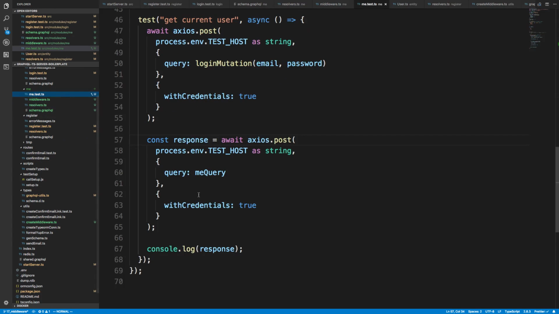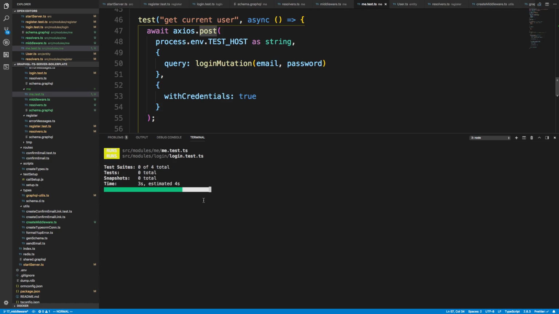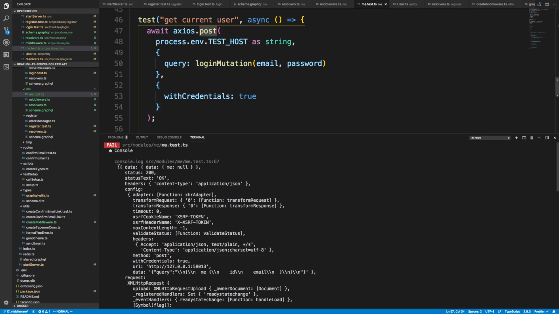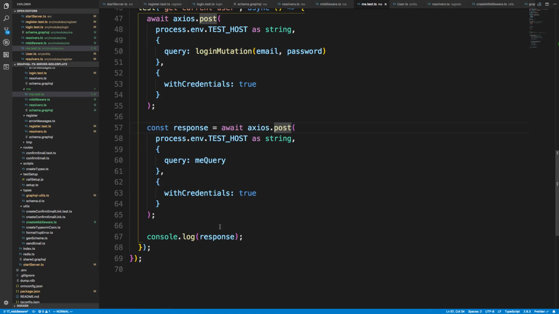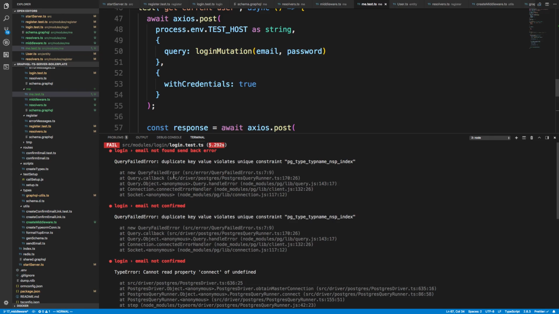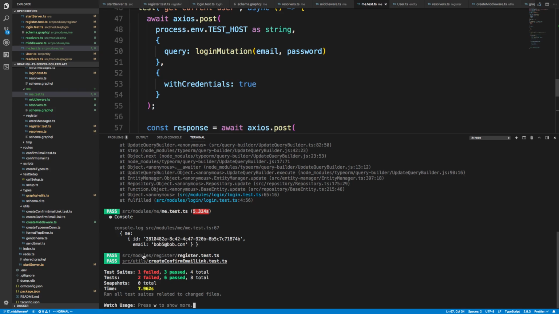So in my test, I believe that was the body. Hopefully it'll show us. I think I just need to get the body. So data.data. So data.data. Refresh. So it's also running the login tests. And the login failed. But here we can see we currently get Bob, which is nice, and we get this ID, perfect.